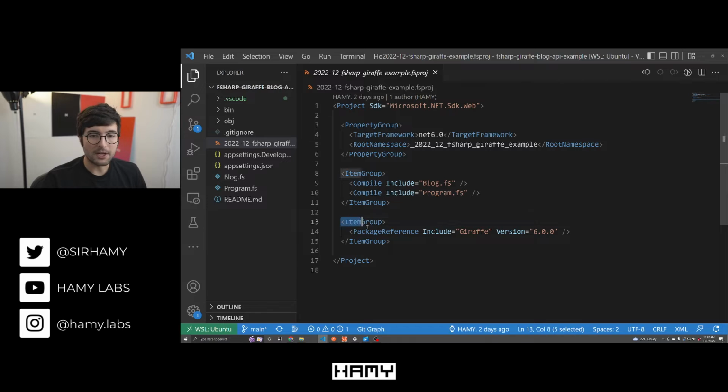And finally here we've got our dependencies. All we need is Giraffe here. We're using version 6.0, which is the latest version, which does still run on .NET 6. So that's it, just basic metadata about how to build the file and what dependencies we need to actually pull down. So now let's go over to program.fs.